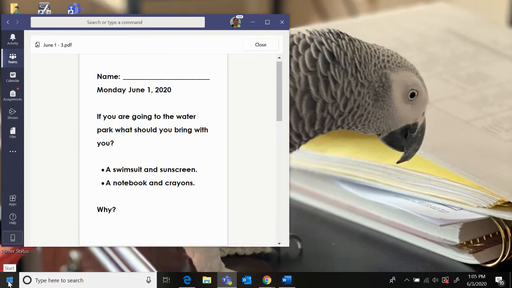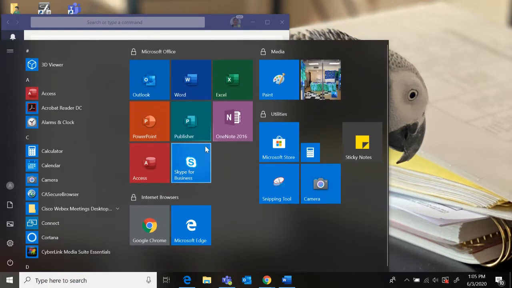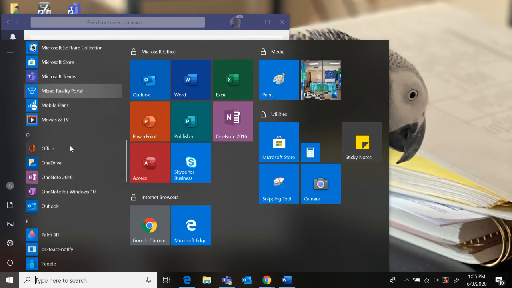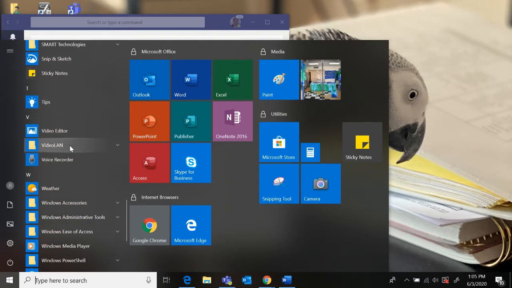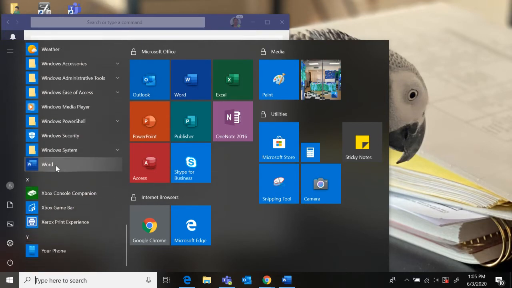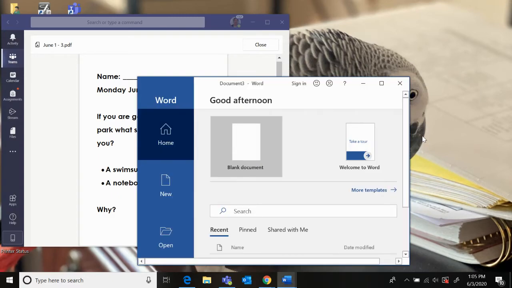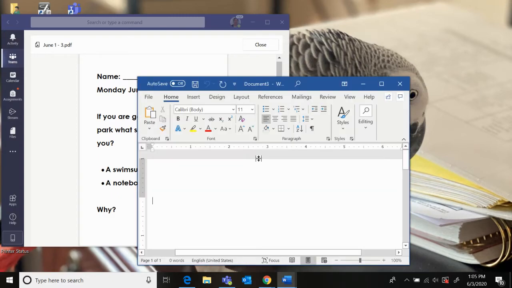I'm going to open up Microsoft Word. I'm going to go to the Start menu. I'm going to find Microsoft Word either in the quick reference here or by scrolling down and looking for Word. There it is. I'm going to start a new blank document.